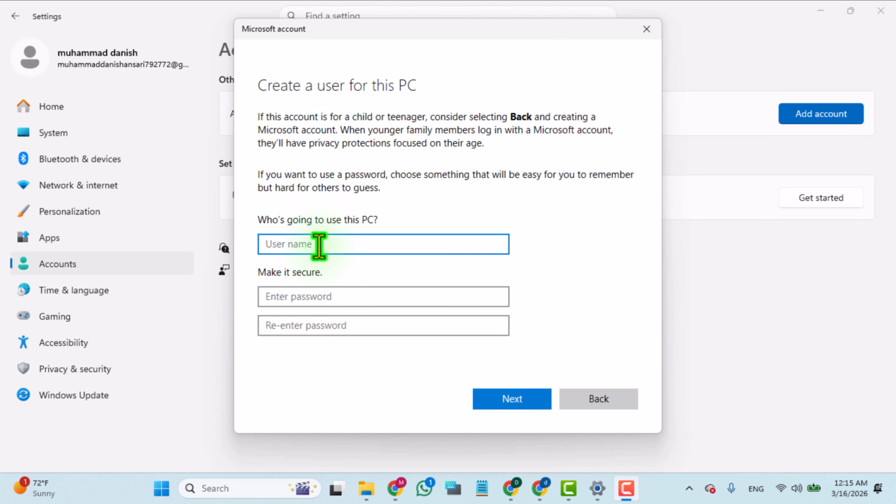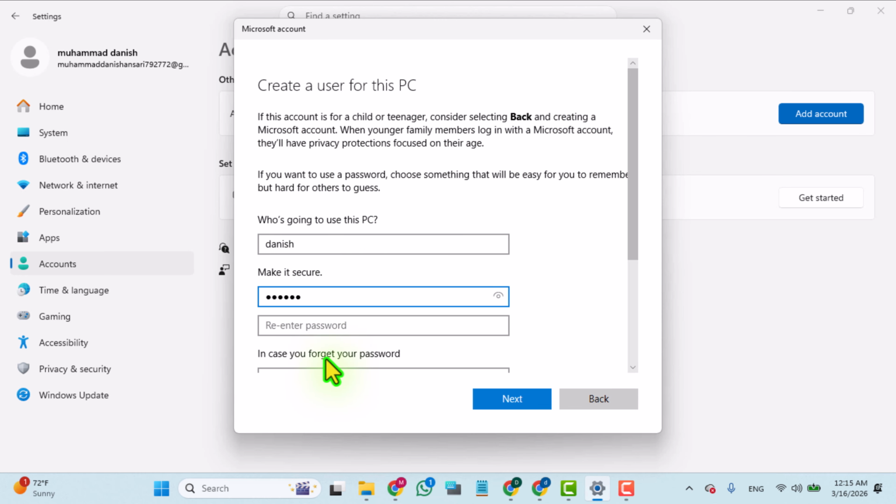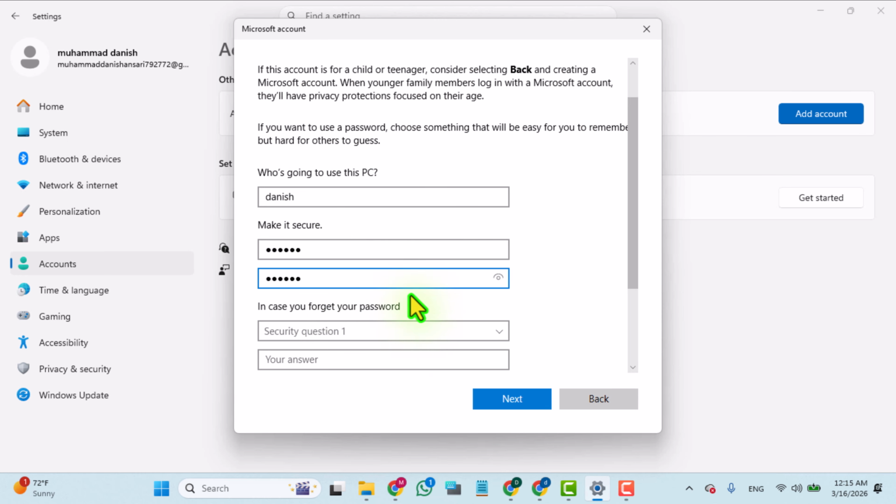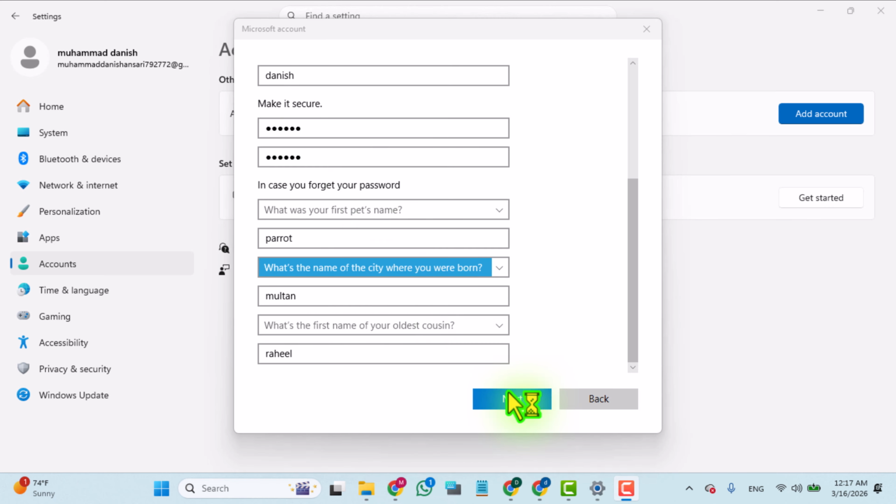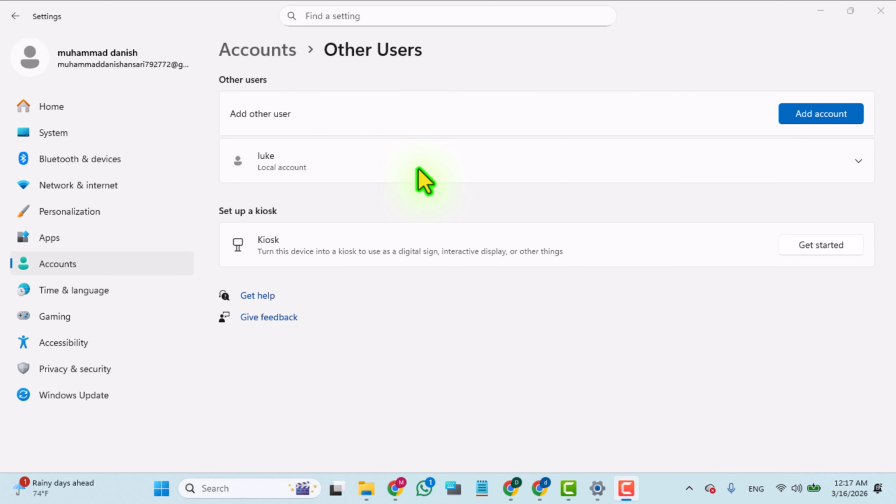Next, enter a username and create a password for the new account. After filling in the details, click Next. Windows will now create the new user account on your laptop. Once it's done, the new user will appear in the list of accounts, and that's it. That's how you can easily add a new user on your laptop running Windows 11.